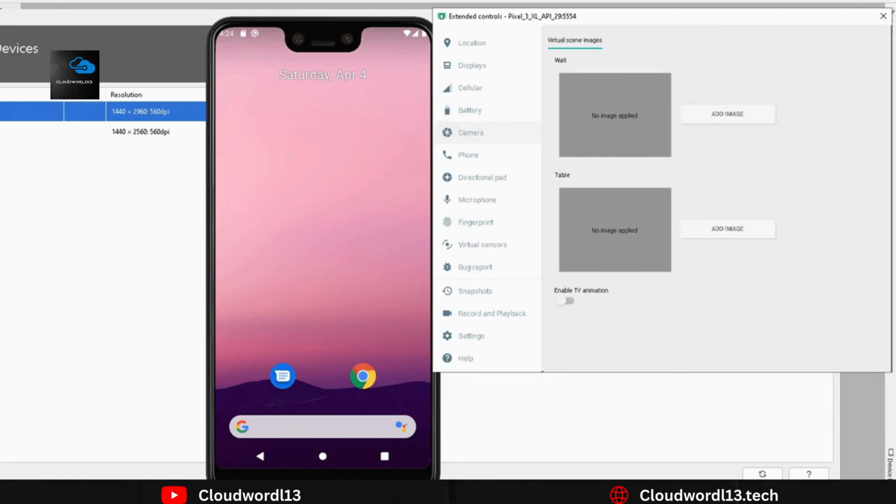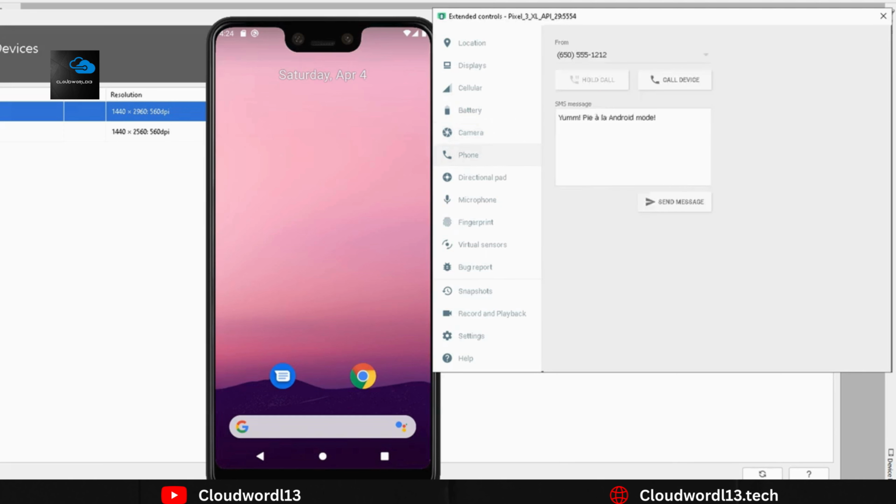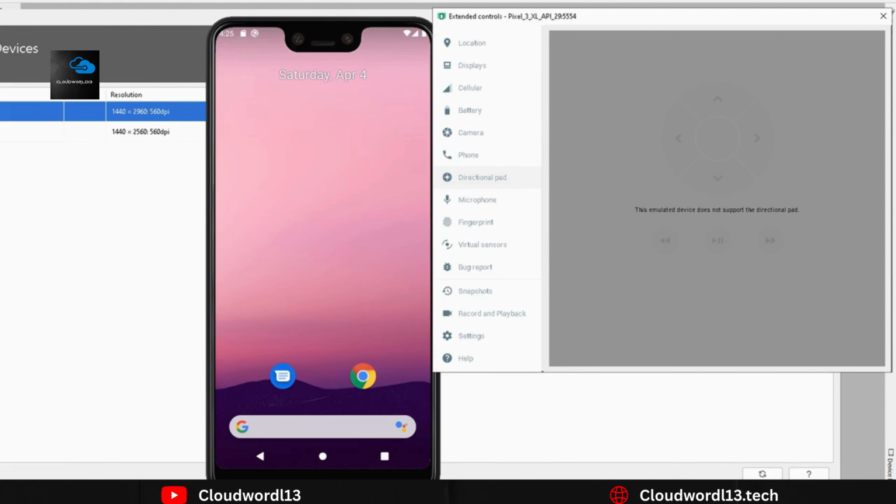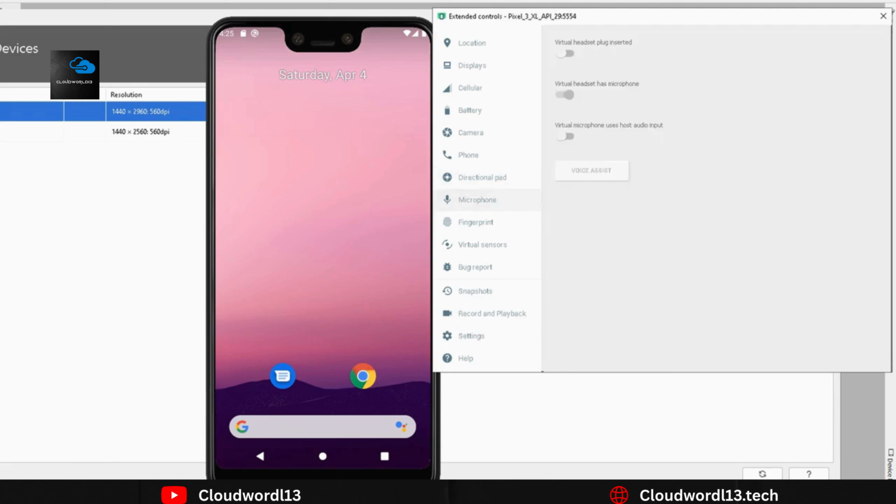And of course, camera wise, we can also do the same. On my desktop, I don't have a web camera, else you would be able to apply it directly inside the system too. In terms of phone, you can change the number coming from, you can call devices, you can send SMS. And what about the directional pad? This emulator device does not have a directional pad, but you can change that too. And for microphone, we can also set whether a headphone is plugged into the Android device. And what about fingerprint? We can also make changes on the fingerprint sensor.